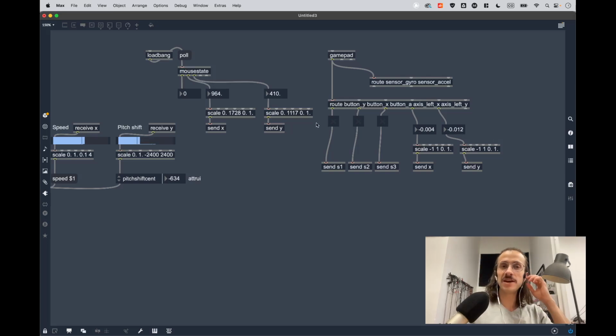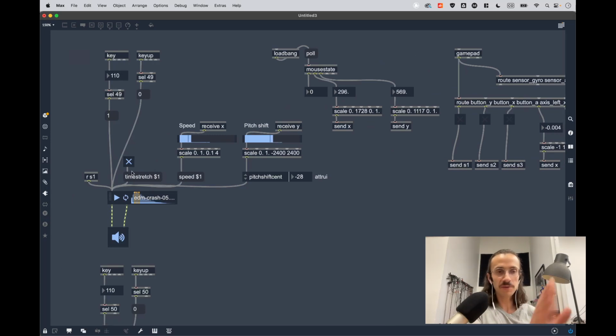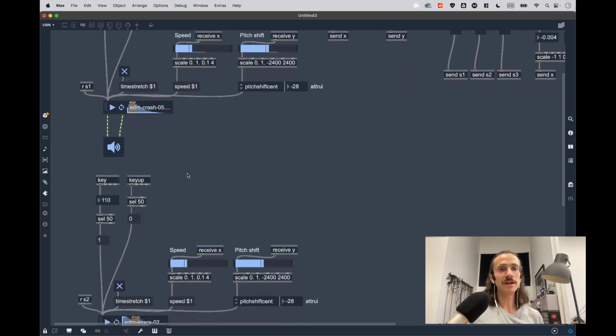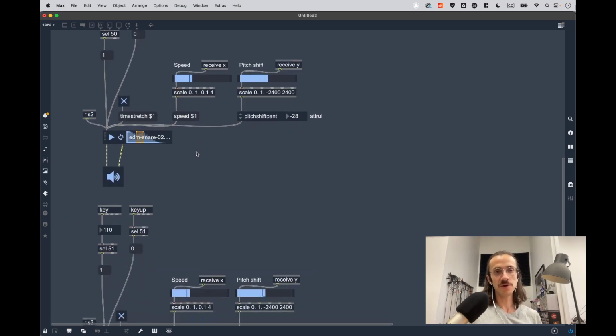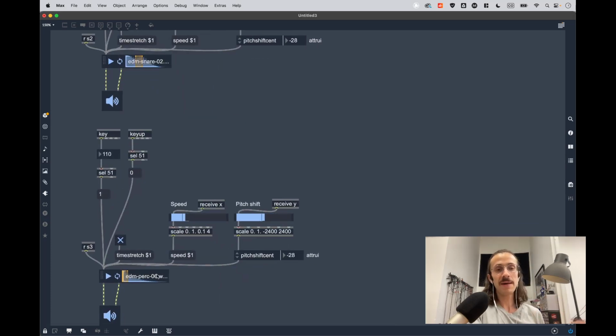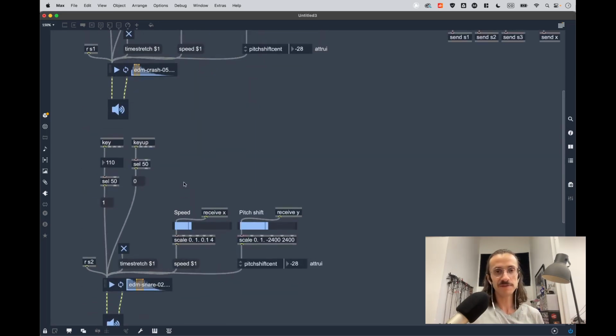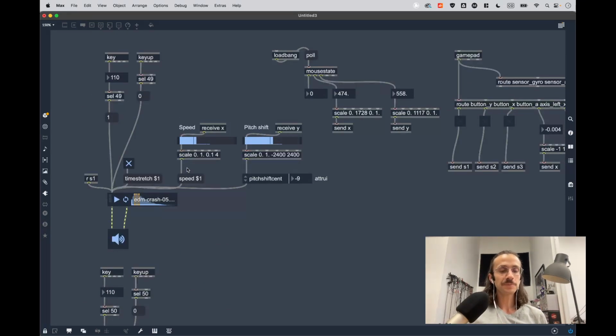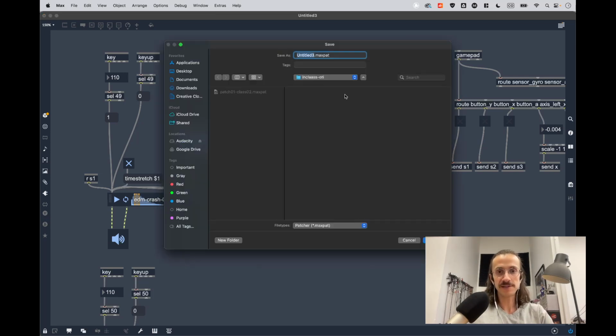So yeah, this is how you could connect both the mouse state and the gamepad to a really, really simple example of how, just with a couple of small things that you can control, speed and pitch shift in this sense, and controlling the playback of some samples, you can make some fun sounds. So there's one more thing I want to show, so let me save this as patch 02.